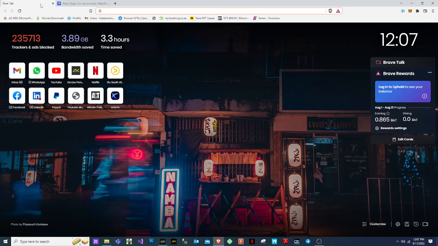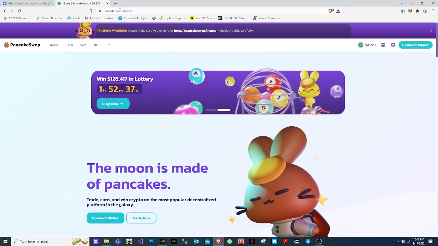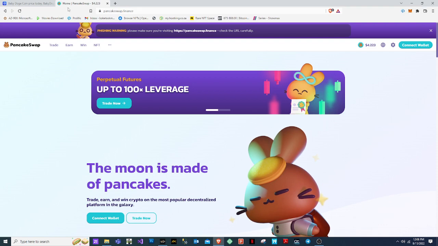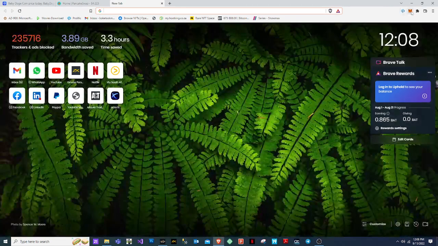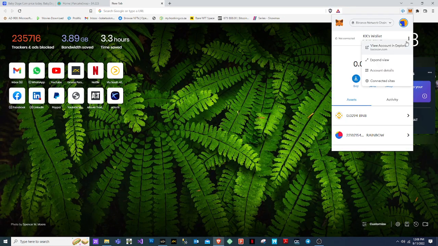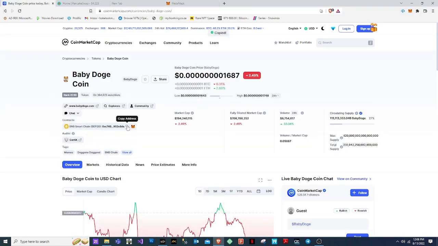So the first thing that we need to do is go to PancakeSwap. We're going to use the website called PancakeSwap. I'll leave the link in the description below. If you also don't have a MetaMask wallet, I'll also put a link on how to set up the BNB chain, the Smart BNB chain. So let's go. Once you're done with that, you need to come back and log into your MetaMask. I'm gonna open that in the expander view. We got Baby Doge. Let's copy the address of Baby Doge.